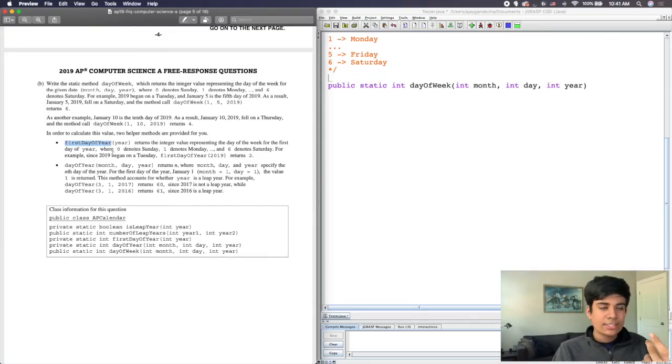Basically, I can put in the given year and figure out whether the first day of the year is a Tuesday. Because if the first day of the year is Tuesday, then January 2nd is going to be a Wednesday, so it has to adjust depending on the first day of the year. The first day of the year doesn't necessarily start on a Sunday.